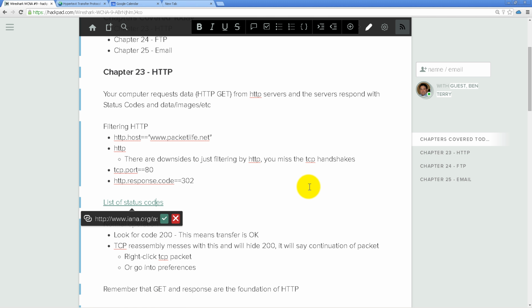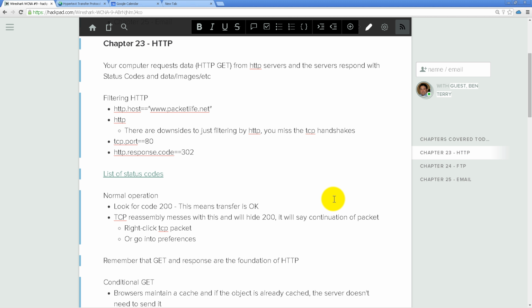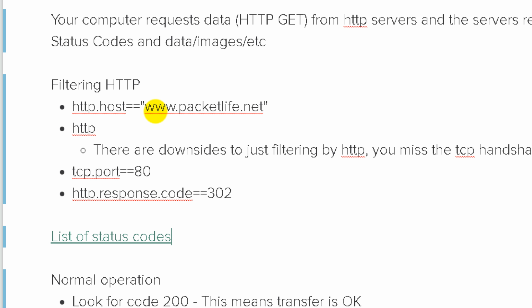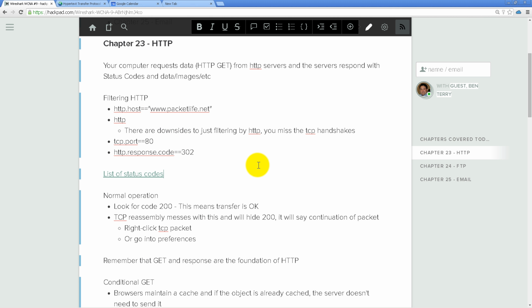Going back to our HackPad, a couple ways we can filter out HTTP. I gave you a couple options there. We'll be doing this when we do the hands-on section. So http.host == and then you give it the URL, so www.packetlife.net, www.cnn.com, stuff like that. You could filter out HTTP generally with http. There's also tcp.port == 80, so filter out by port 80.